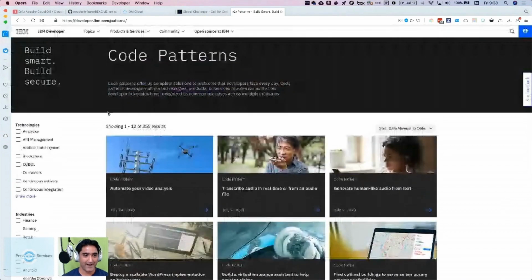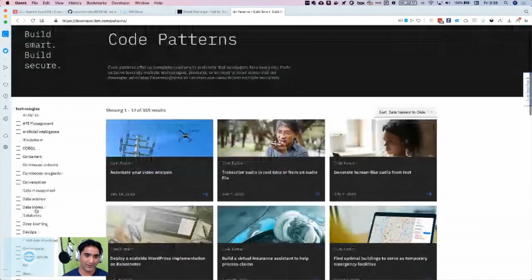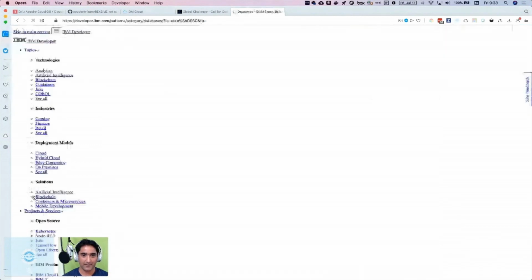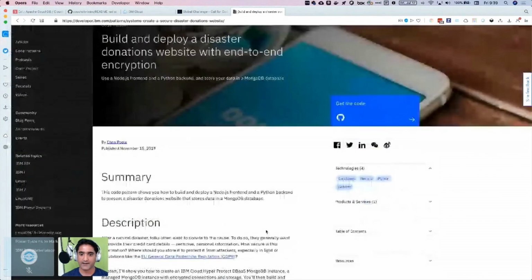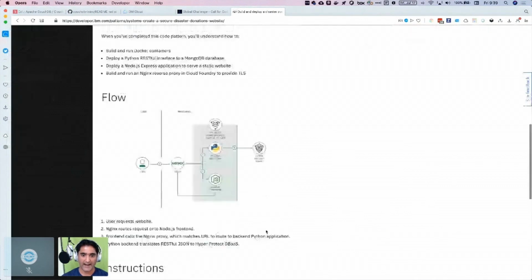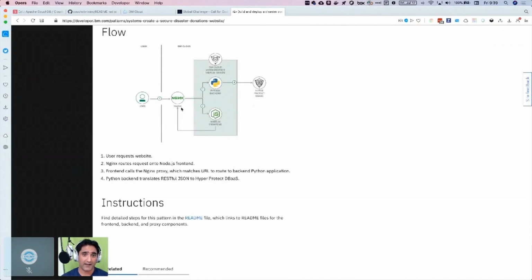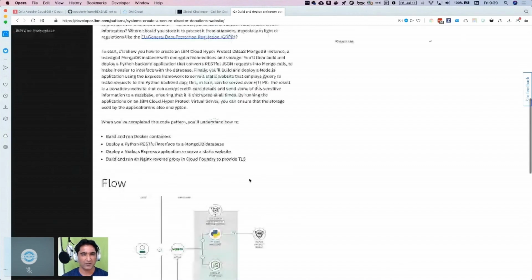All right, so code patterns. Since we're talking about databases today, you can go in here and filter down to the database level, and you'll see different kinds of code patterns, which essentially is a solution to a problem, right? In this case, for example, build and deploy a disaster donations website with end-to-end encryption. If I click on that, it takes me into their landing page and tells me what's going on. I can see it's using a Python backend, Node.js frontend, cool. It's using Nginx as the front server that all the traffic goes through. Great. So I get an idea of what the solution is.